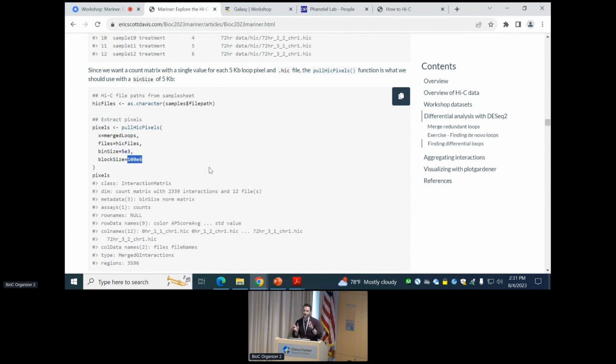Accessing this data is non-trivial, so we can actually define how much data we want to pull at once. If we have a large HiC file that's many gigabytes, we can shrink this block size in order to pull less data at a time, at the expense of allowing the function to run a bit longer. But if we have smaller HiC files, we can increase this block size so that we can very quickly extract data. So this is a trade-off that you as a user can modify in order to fine-tune how you're extracting HiC data.